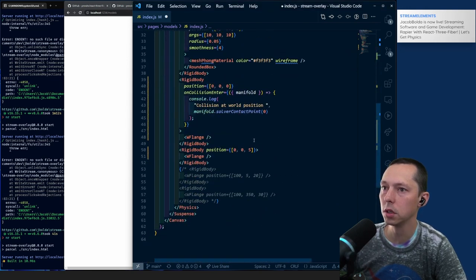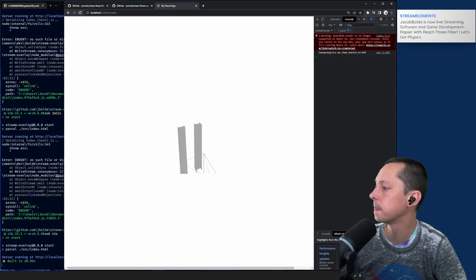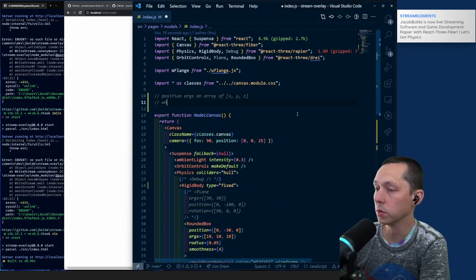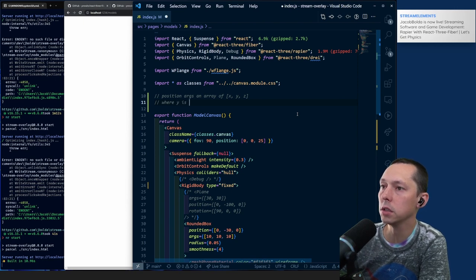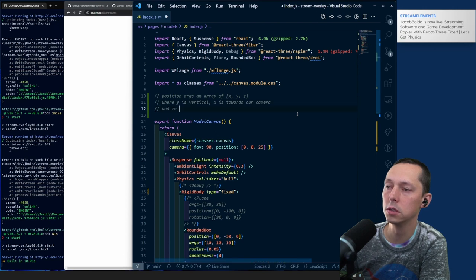Did it actually save? Are they falling down at the same time now? So maybe that second argument is the height. Yeah, I think that second argument is the height. So we'll say where Y is vertical, X is towards our camera, and Z is side to side relative to our camera.